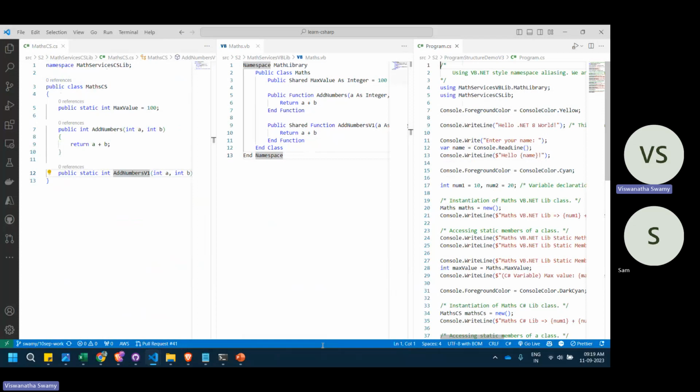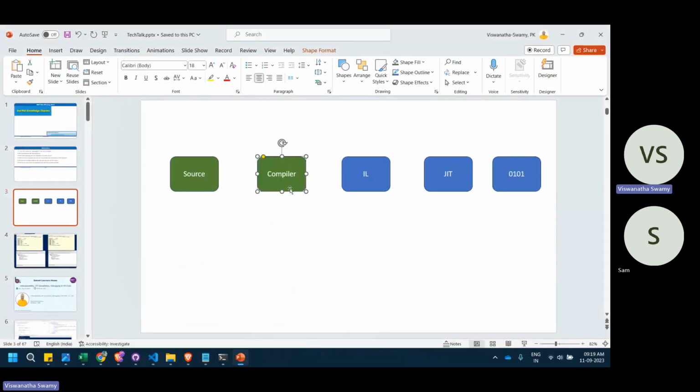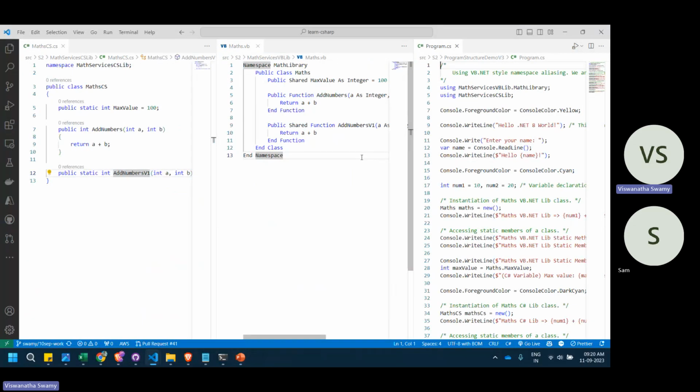How is this possible? Because the compiler, whatever language you write it in, maybe C# or VB.NET or something else, compiles that source code into an intermediate language. It's a common language which is understood by all the .NET compliant languages that we have seen. I've given all the links.